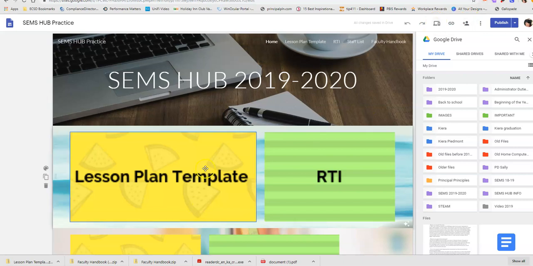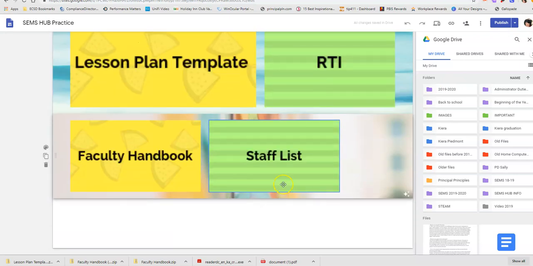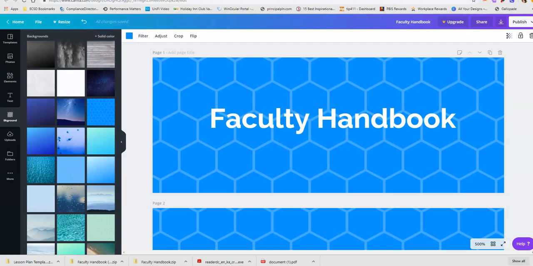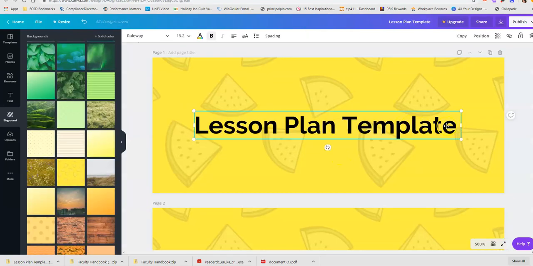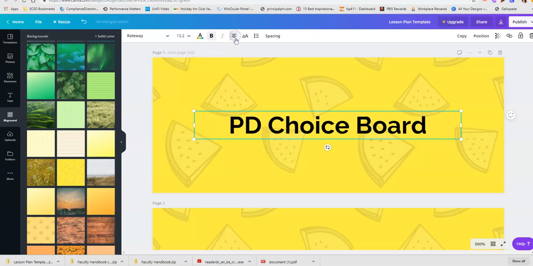Just make sure that you're previewing, making sure that those pages are attached, that your information on those pages is how you want it to look. Make sure you also publish it. And it's really easy to go back and save. I can now say, oh, I forgot I also wanted to have a choice board for professional development button. And so I can go back to this. I can change this one. I want it to be the lemons. And change it to the PD choice board. I want to put that in the center.